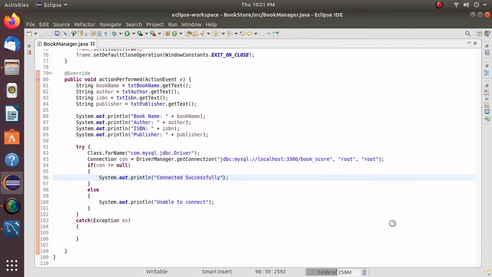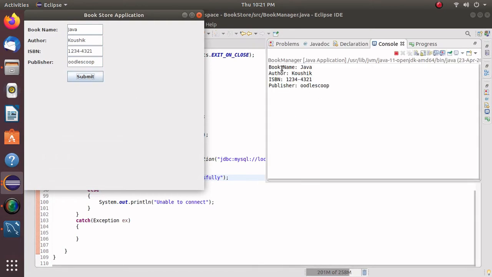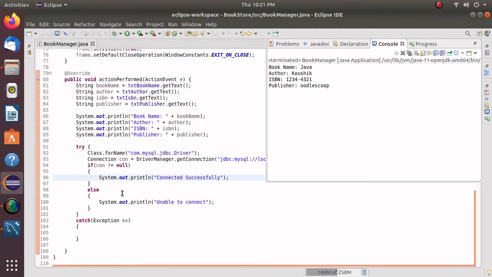Run on Java application. Now I have got the 4 details here. Let me enter the details and click on submit. It created whatever I wanted, but it did not process the connection part because it is not understanding what the error is or why it is not able to connect to the database.